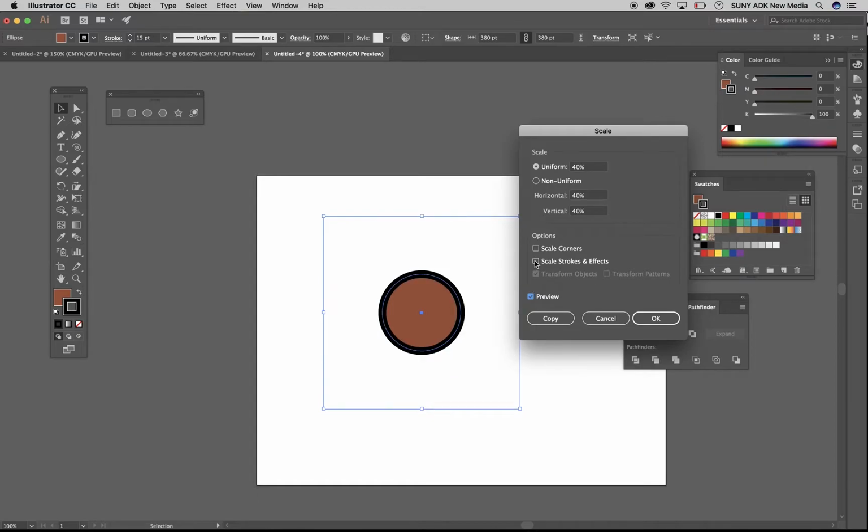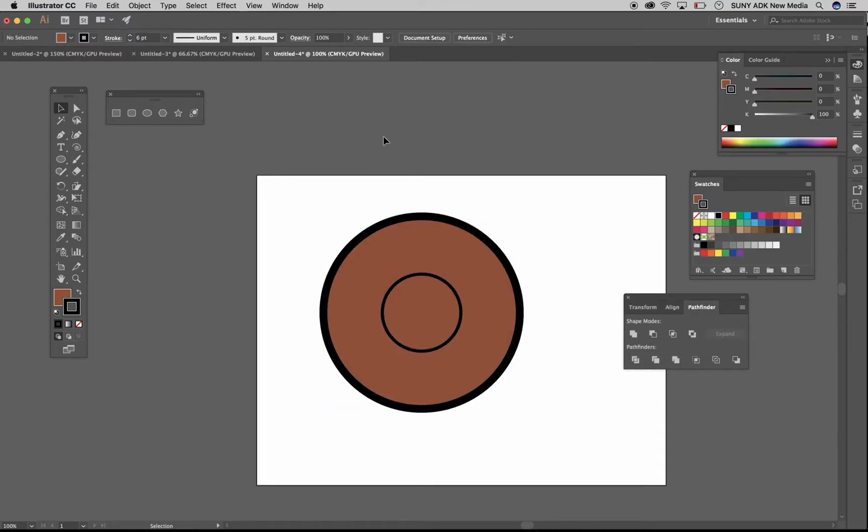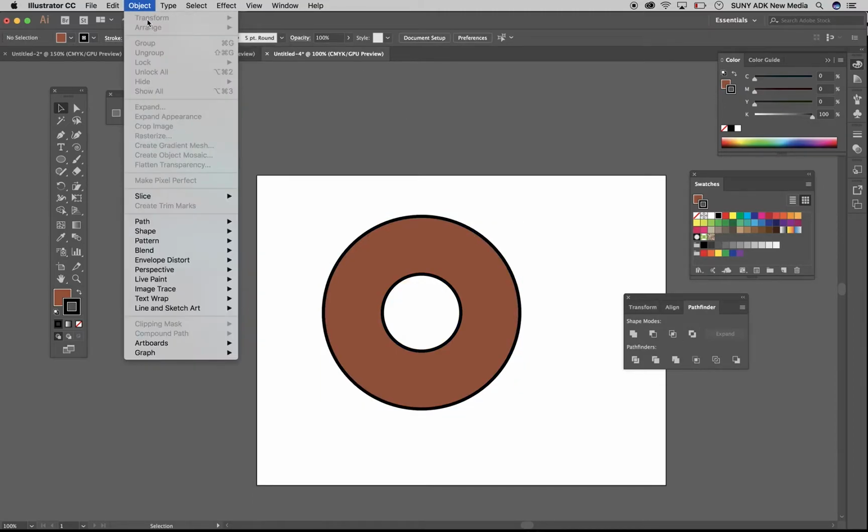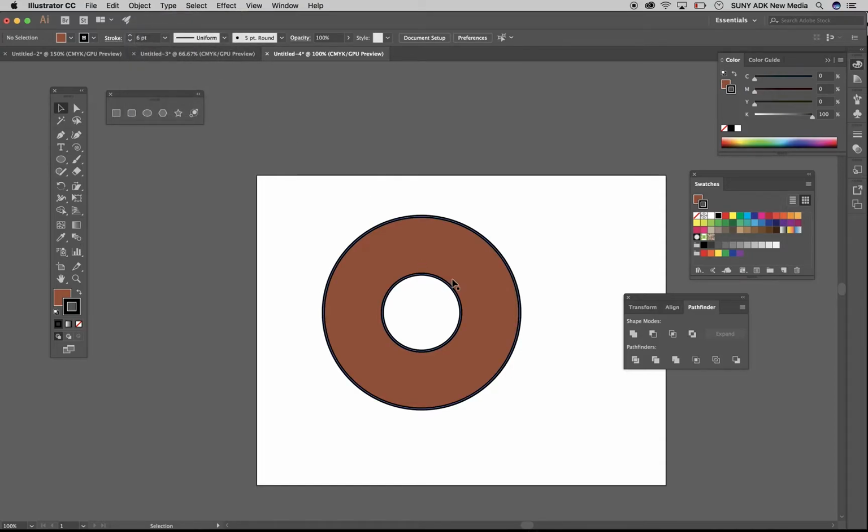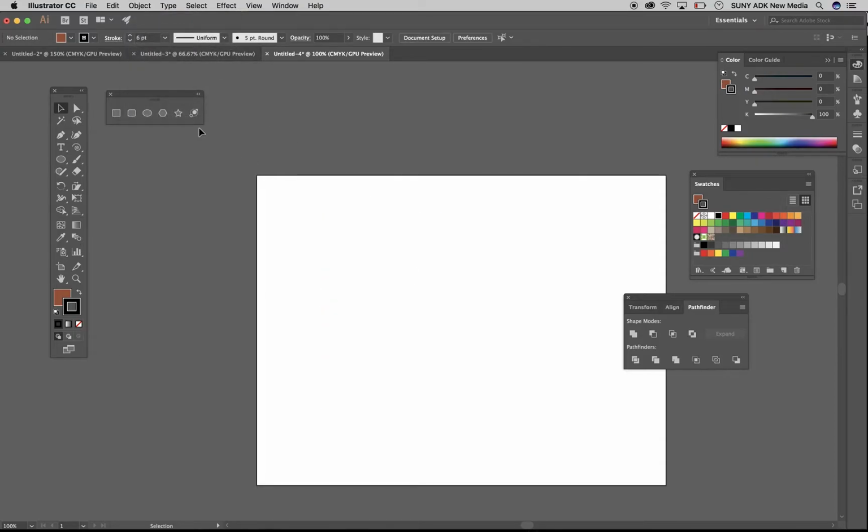But if I scale things like strokes and effects and scale things like corners, well, that's going to work out a whole lot better because it's actually going to be 40% of the stroke and 40% of the shape size. So when I go to copy this, it's going to look a little bit better, a little bit more, quote unquote, normal. So when I exclude this, that's what I get. So really simple concepts here in your transformations. But man, they really help out quite a bit.